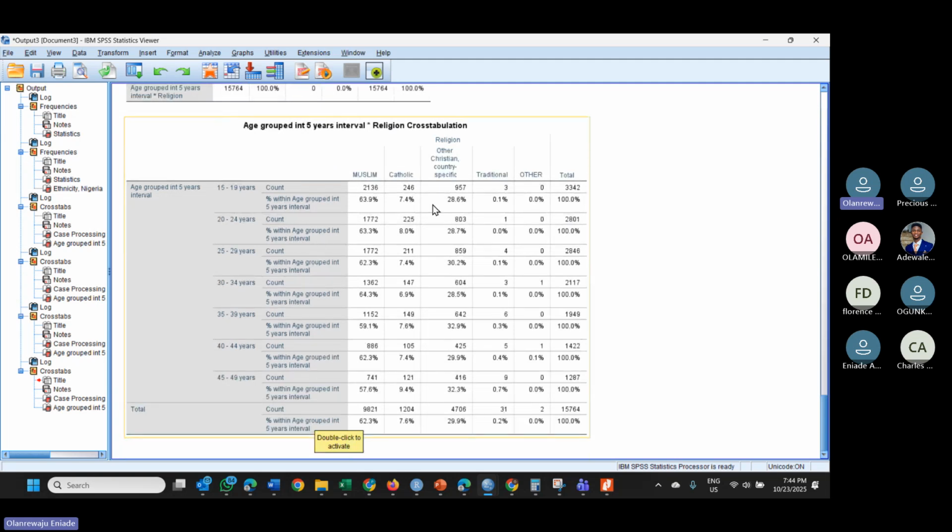Like I said, the way to interpret cross tabulation with a row percentage is that you are reporting from the row to the column. For instance, let me interpret this first one. This is saying that 63.9% of those aged 15 to 19 years old were Muslims. That's what this 63.9% means. And 7.4% of those aged 15 to 19 years are Catholic. So that's how to interpret that.